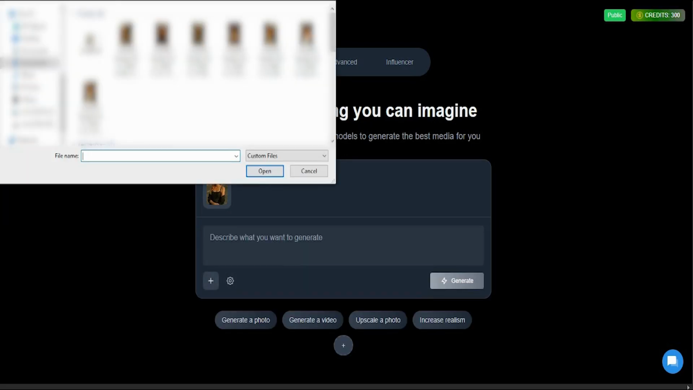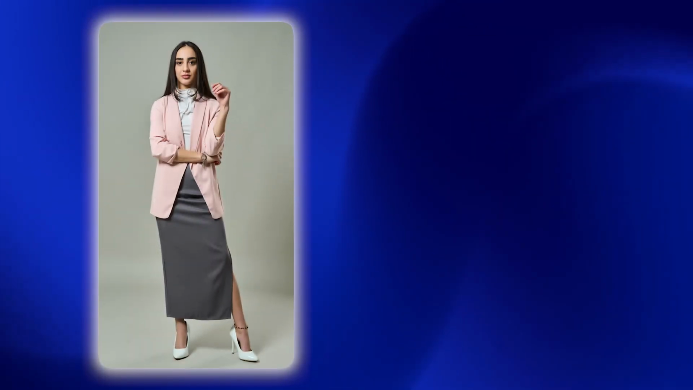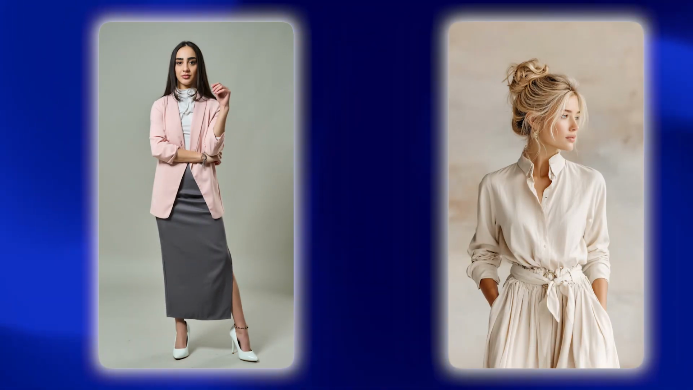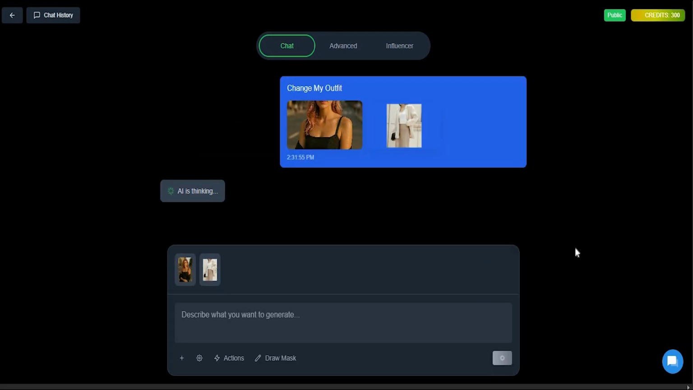Then upload an outfit photo, something that fits your influencer's style, like a formal outfit for a business event or a smart casual look for an outdoor shoot. Now go to Actions, click on Change My Outfit, and hit Generate.